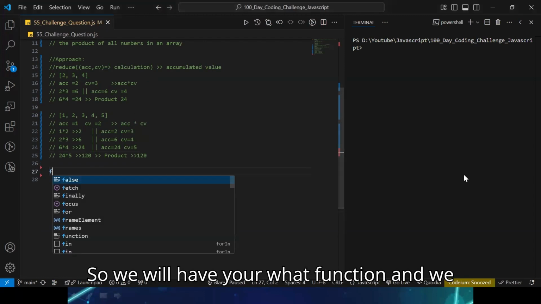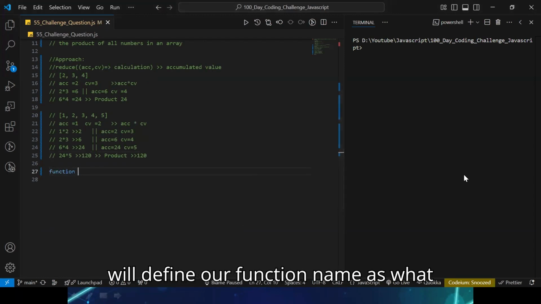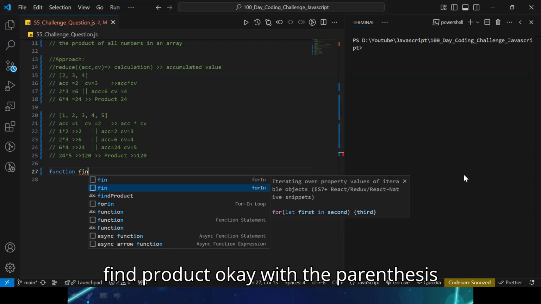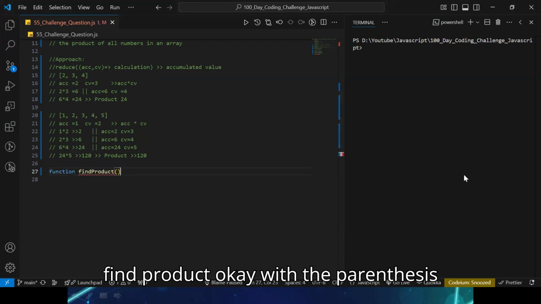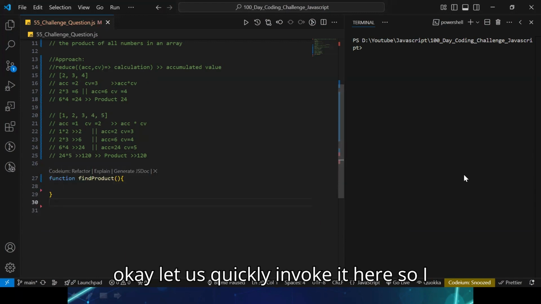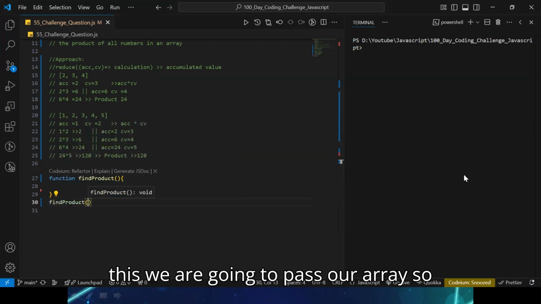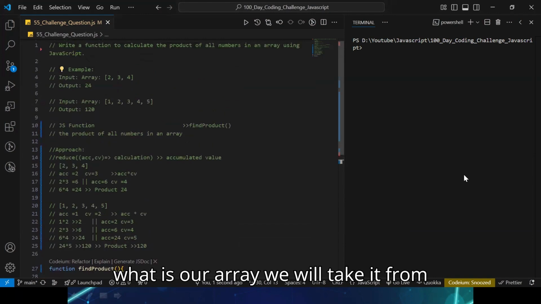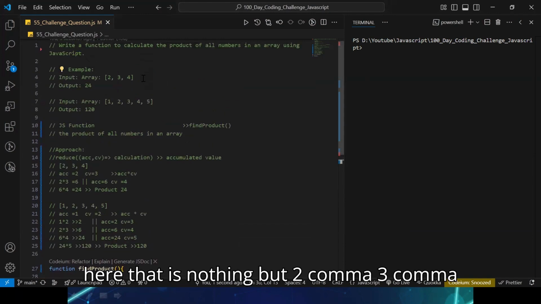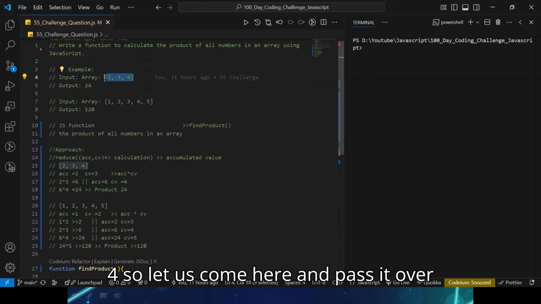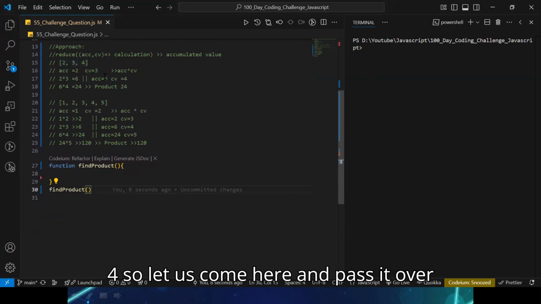So we will have here a function, and we will define our function name as findProduct, with the parenthesis. Let us quickly invoke it here. So I will write findProduct, and in this we are going to pass our array. What is our array? We will take it from here, that is nothing but 2, 3, 4. So let us come here and pass it over here.